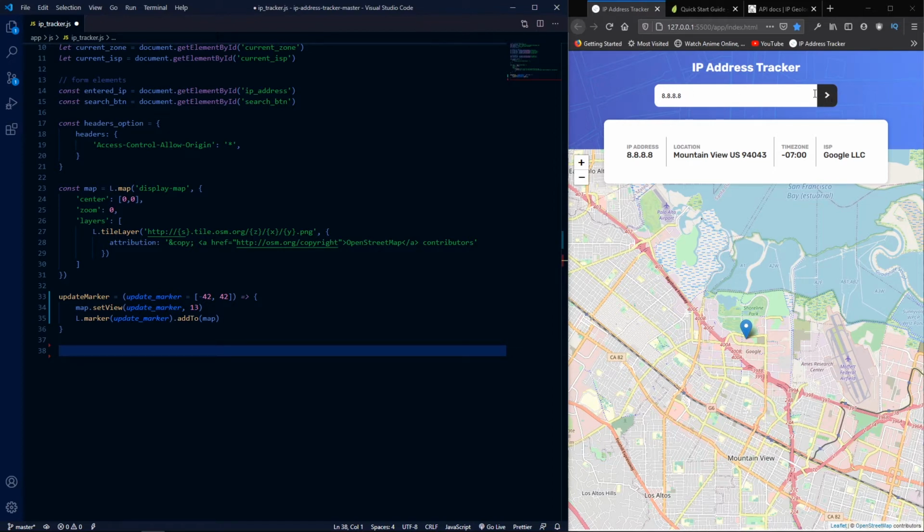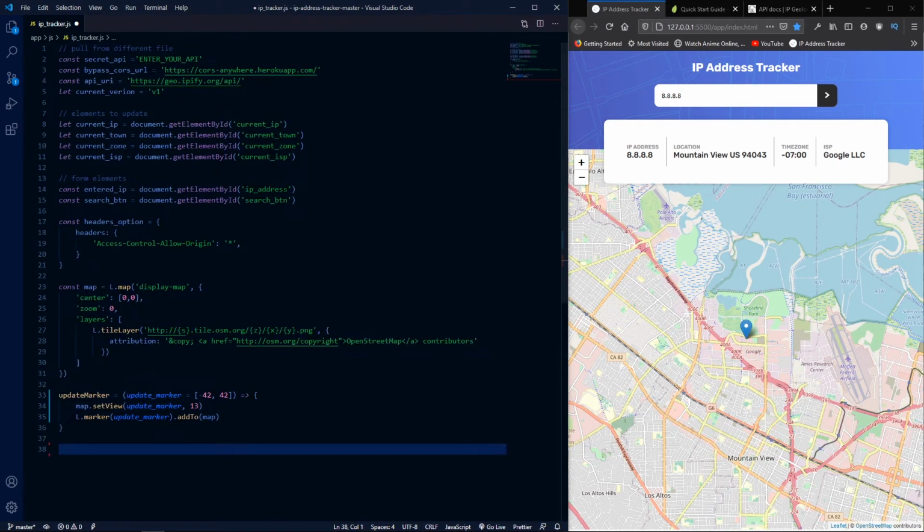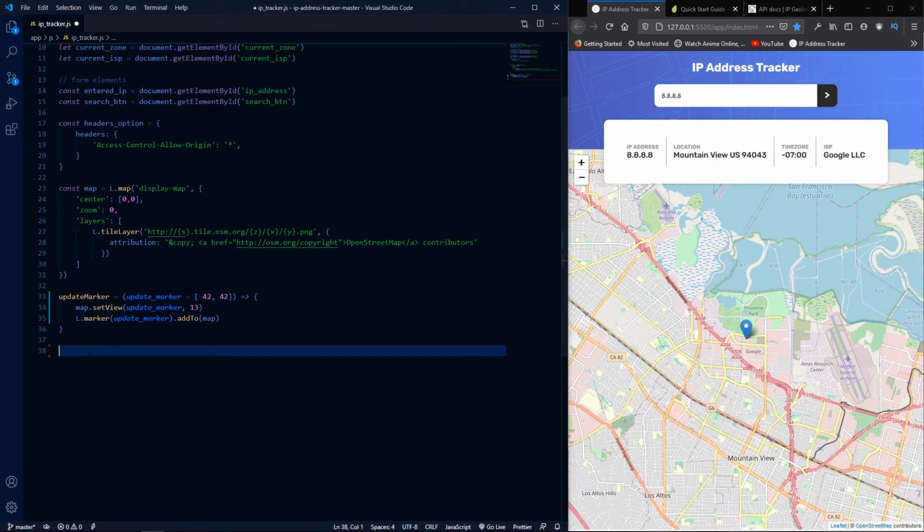I want to click on the button, and then it's going to take that IP address, call the API, and then get the request from the API and update those views or updates the spans over here. Okay, so let's quickly do that.